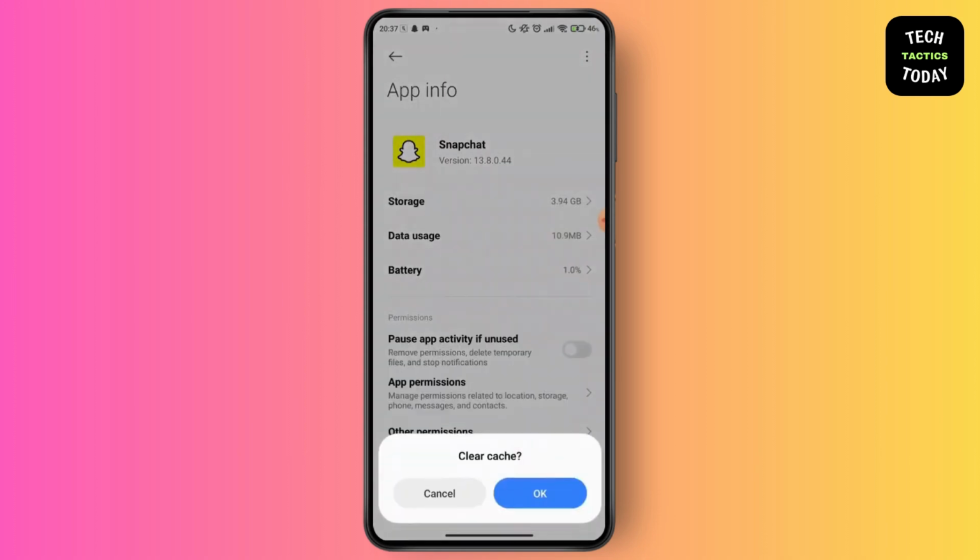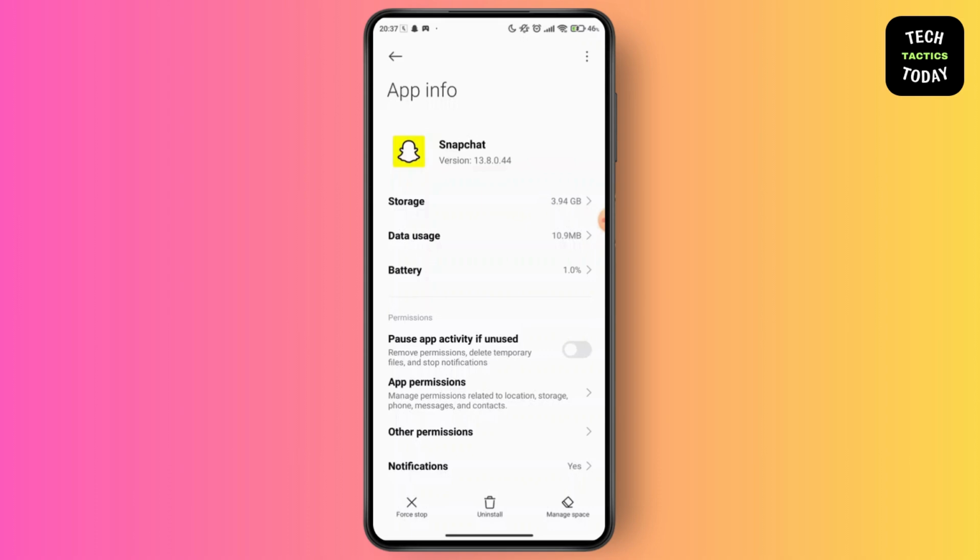And you have to just go and tap on clear data and go for clear cache here. So it also helps you to fix some issues related to your Snapchat.